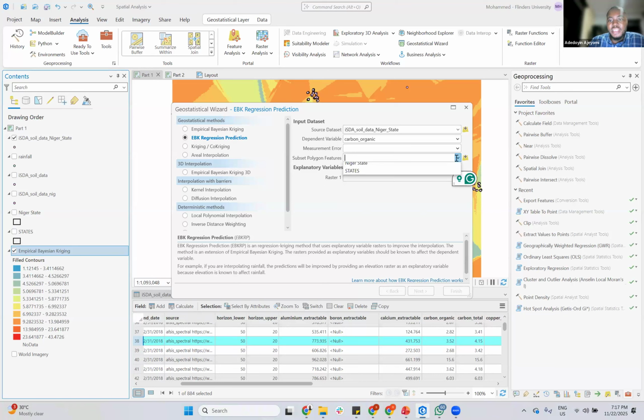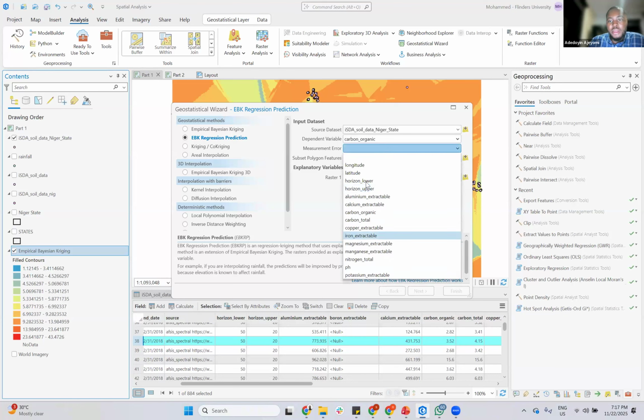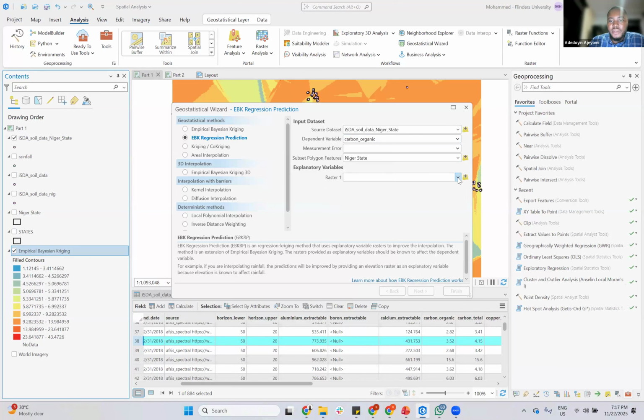Or you have a subset polygon. This one now, you have a subset polygon. It will predict inside that polygon, you see. It will also ask you what you want to use to measure your error. So let's say we pick this. We don't have a raster for this thing. Let me say we want to use pH to measure our error, but we don't have a raster. This one, if you have rainfall, you have DEM, you can select it.